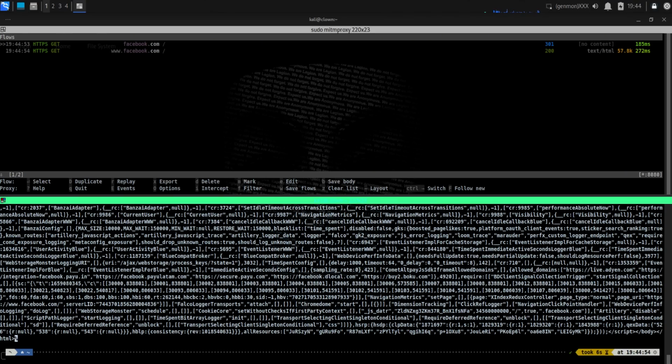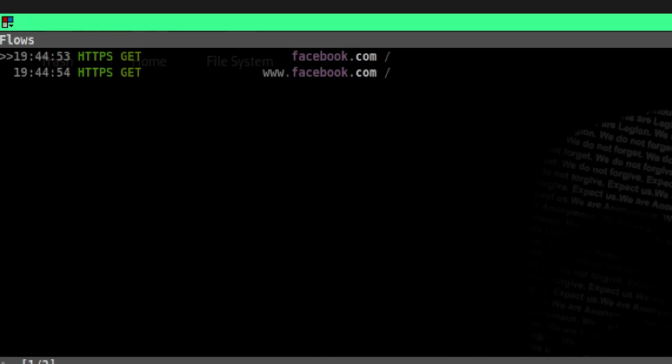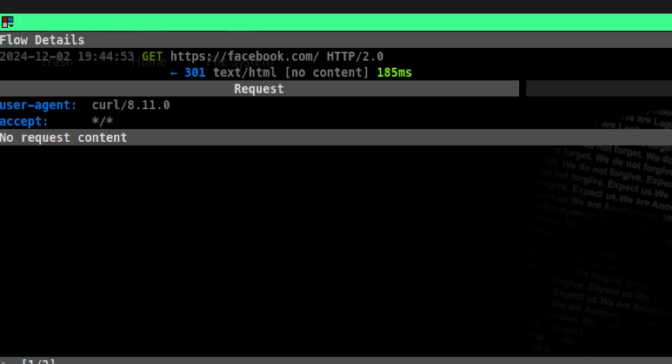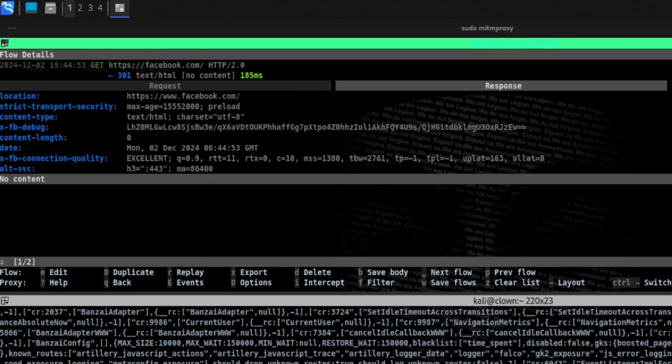It was able to capture 2 requests. Let's pick one of them. You can also use your mouse to click on the items, which is really convenient. First part is our actual request. Then next is the response, which is a redirect to HTTPS.